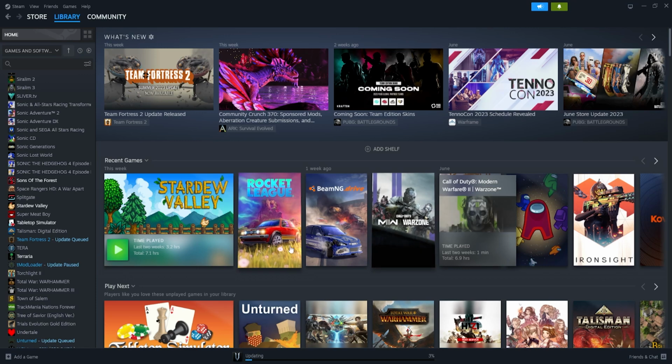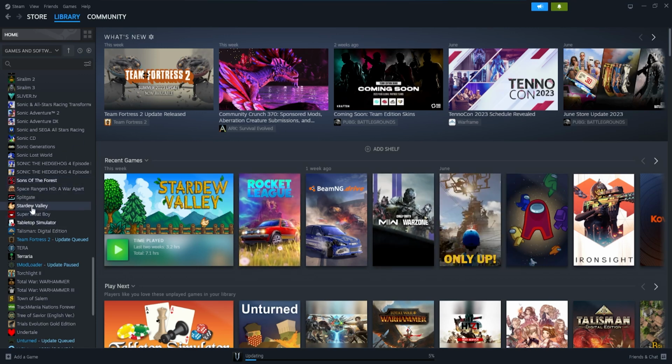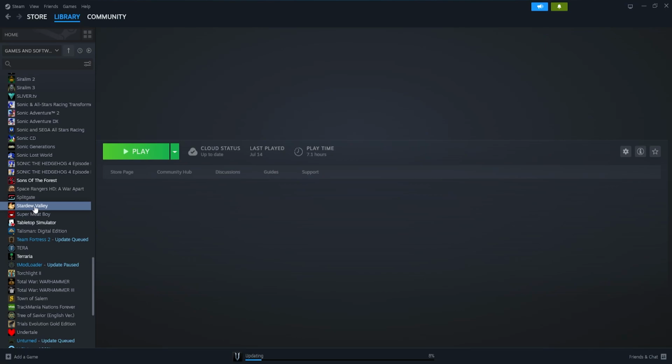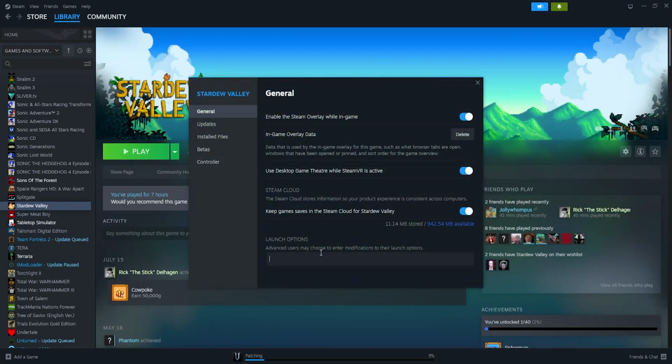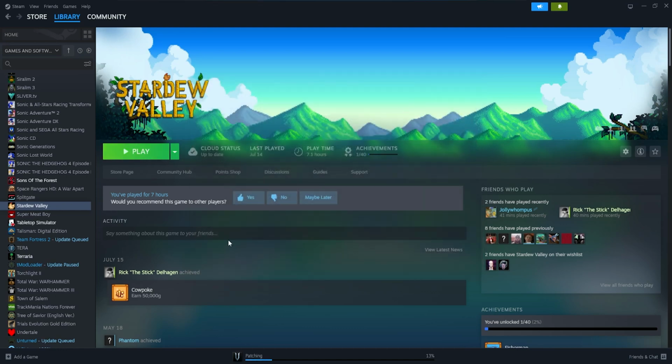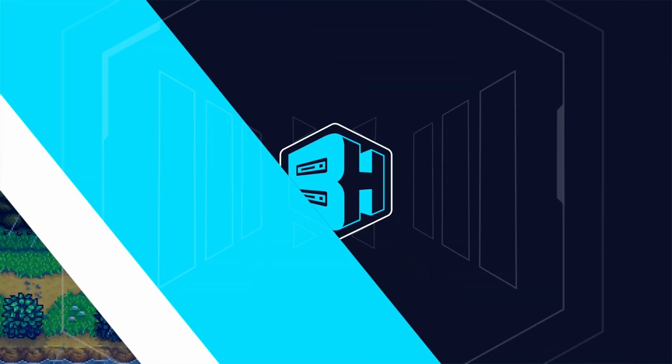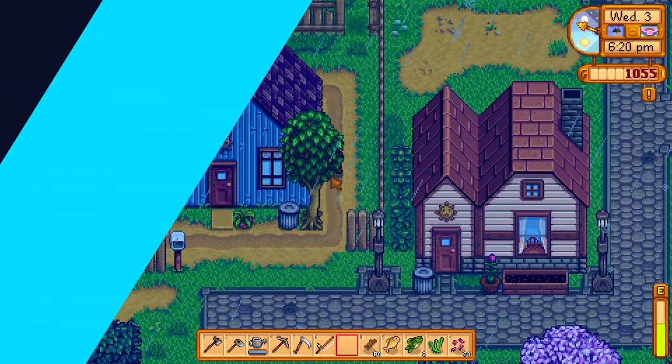Once we have that copied, we can now go on to our Steam and choose our Stardew Valley. And then we can right-click Stardew Valley and choose Properties. And we are going to go where it says Launch Options and paste in that launch option that we got from earlier. Once that's pasted, we can then click play, and we will now have Smapi installed on our Stardew Valley client.